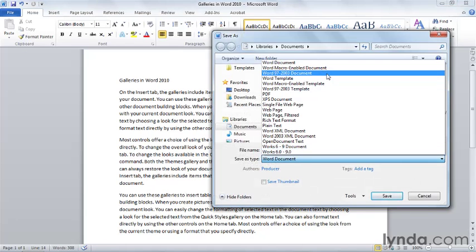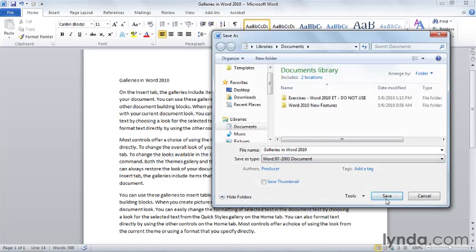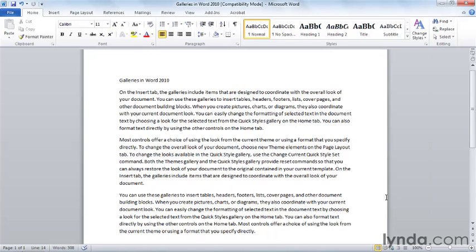Once I've chosen, for example, a Word 97 to 2003 document, and I choose Save, I now have a document in compatibility mode. I actually have two documents. One is a document that was saved as a Word 2010 document, and its extension will be .docx, and I have this same document saved in a compatible format, the one I see on my screen now, that will have the file extension of .doc.